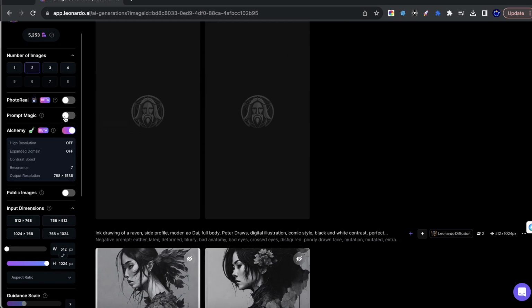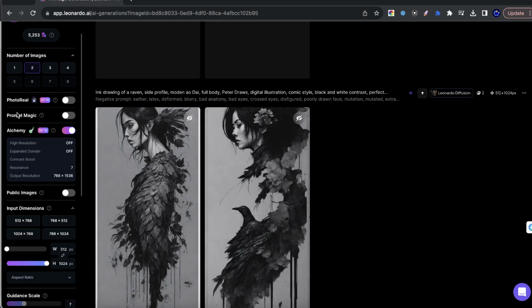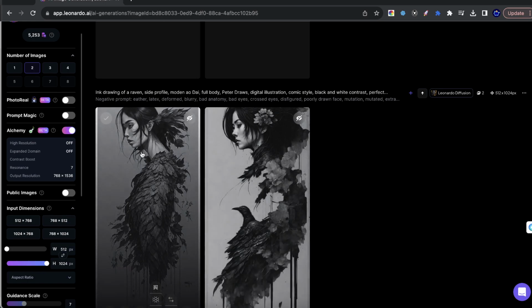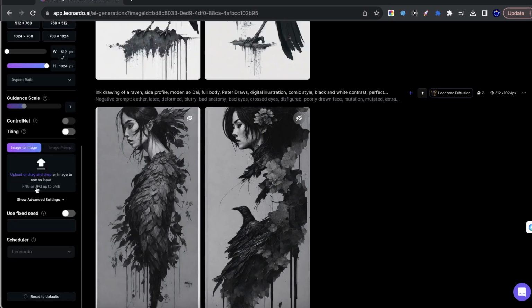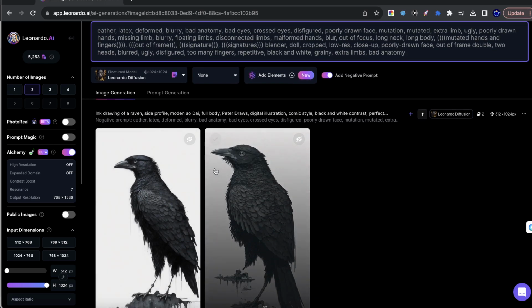We have photoreal on, or we have alchemy. This is with both features on. We have alchemy on. So let's just give it a second. I believe this is good. All right, we'll just use one of these, okay? So when I have alchemy on by itself, now it produces the image of the Raven, all right?